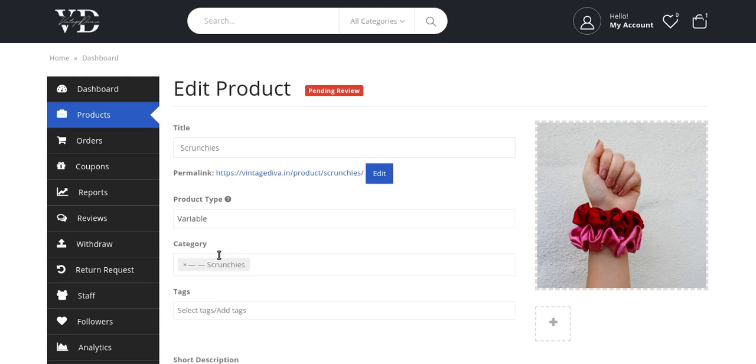As soon as you come onto this page, you'll be able to see all the details of your product. If you want to add sizing and color options, you can check out the video attached above. Click on the link above and you'll be redirected to that video. Now let us come back to fixing the categories for the product.